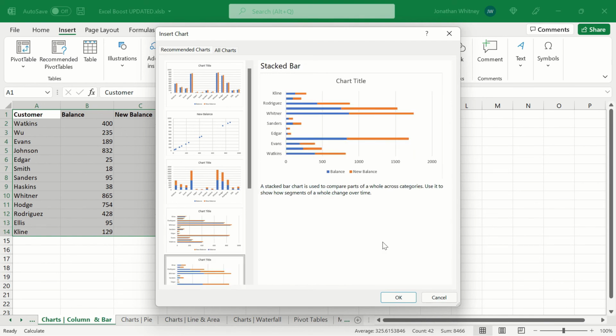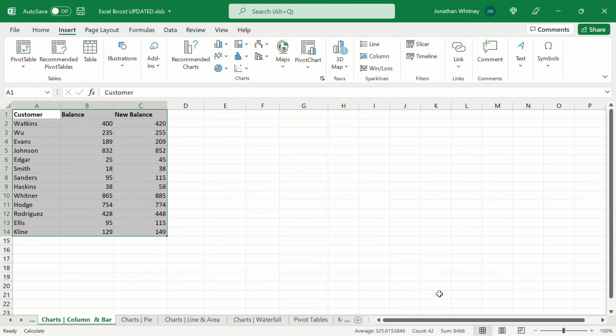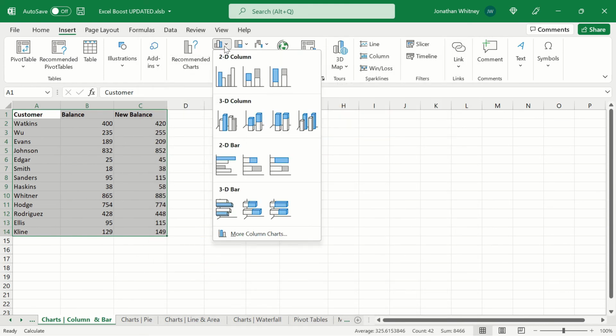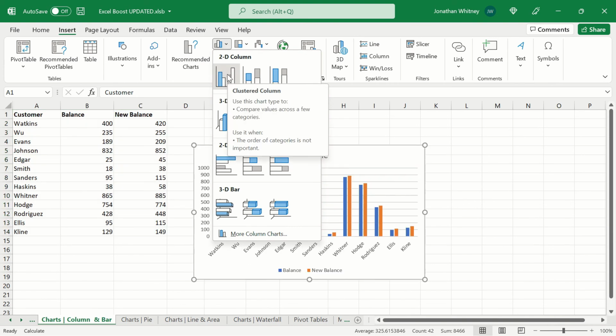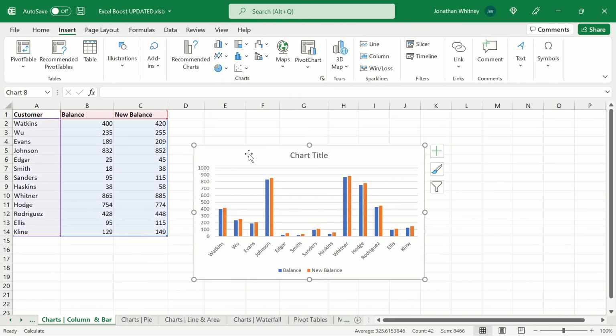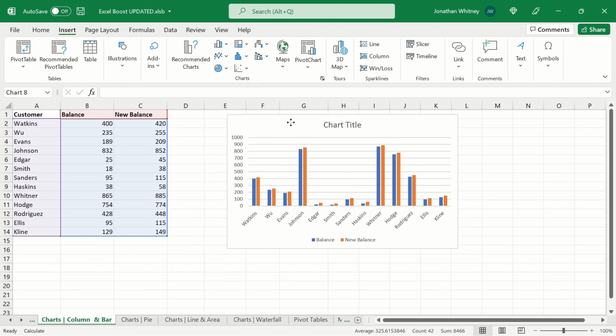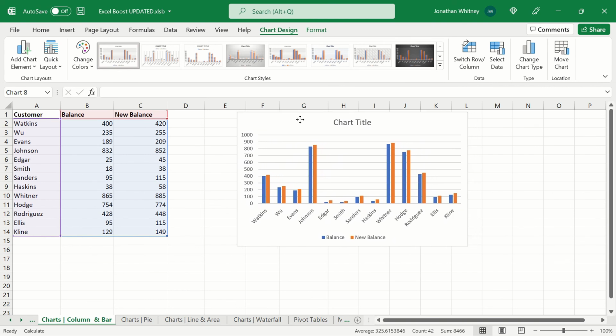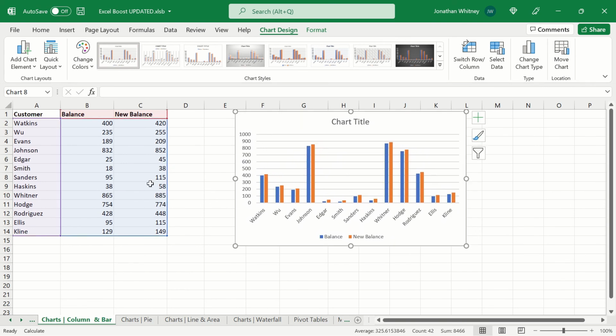Pretty useful. But for now, we're going to click cancel, and then we're going to go up to this insert column or bar chart icon. We're going to click on the drop down and just do a simple 2D column. So once we've inserted this chart, we can then move that chart anywhere on the spreadsheet. We can play around with it to get it in the best position so that we can see our entire data set and the chart all within the same worksheet.